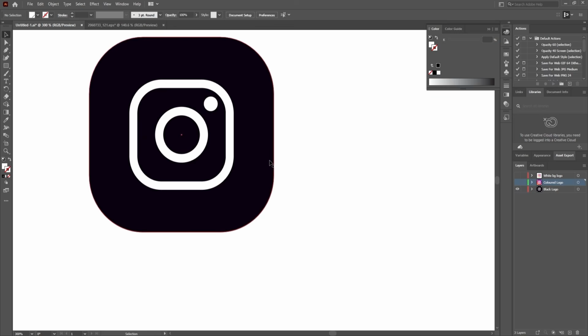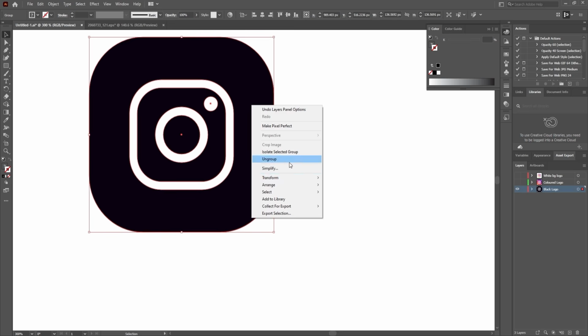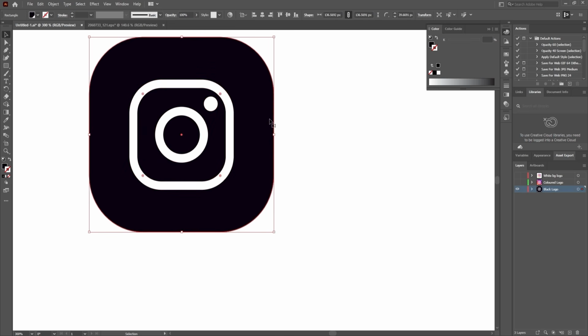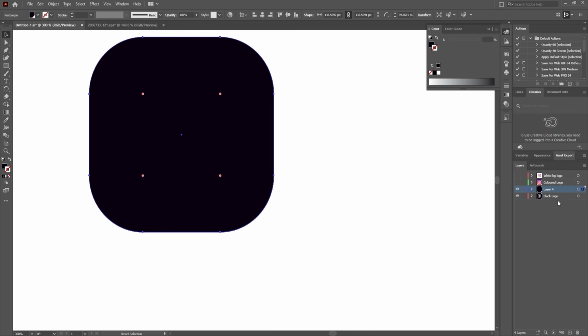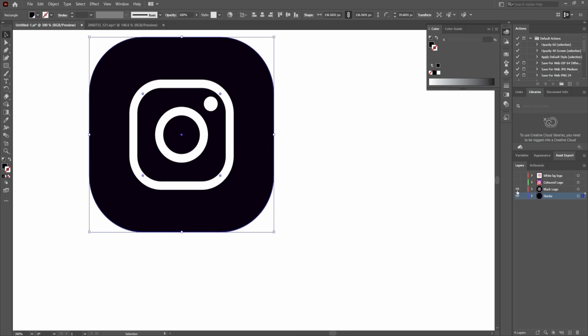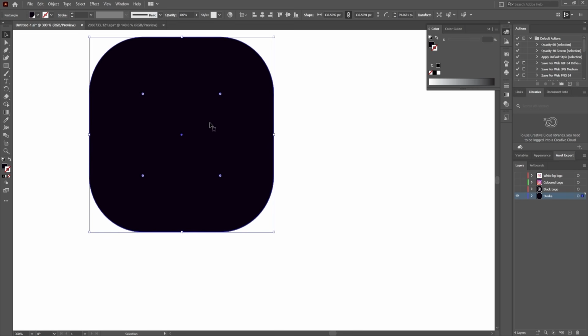Then we have this black logo, select this and make sure that it should be the black logo. Now after selecting that, simply right click and choose ungroup, and I'm going to select this black colored background, hit Ctrl C, create a new layer and press Ctrl Shift V to paste in place, double click and let's call it stroke over here, and let's bring this downwards. Let's hide this.